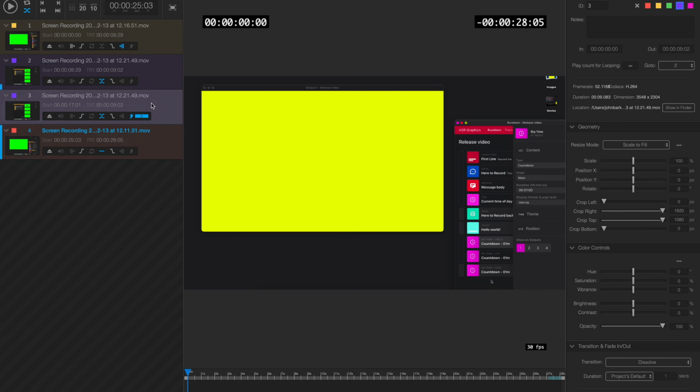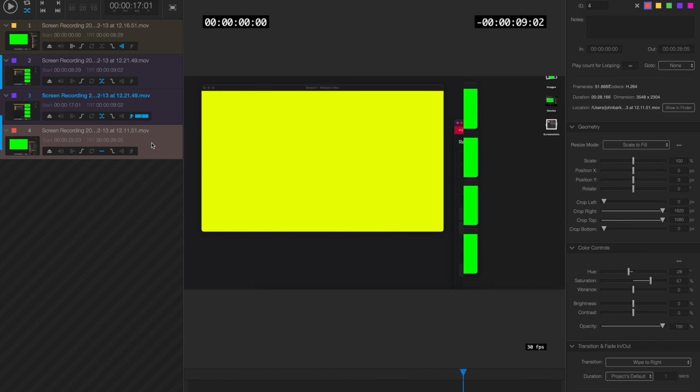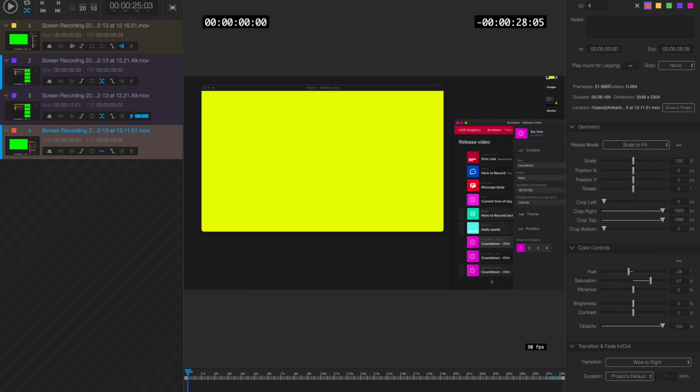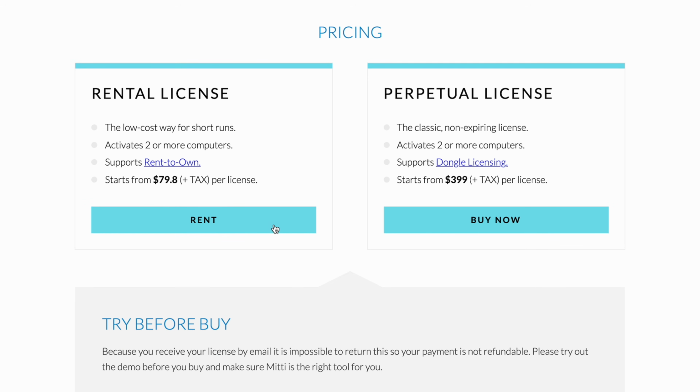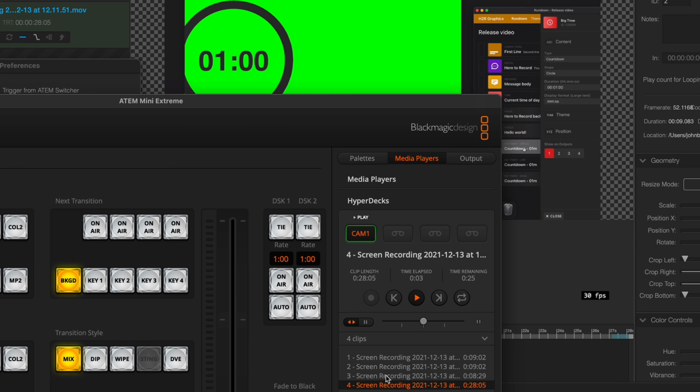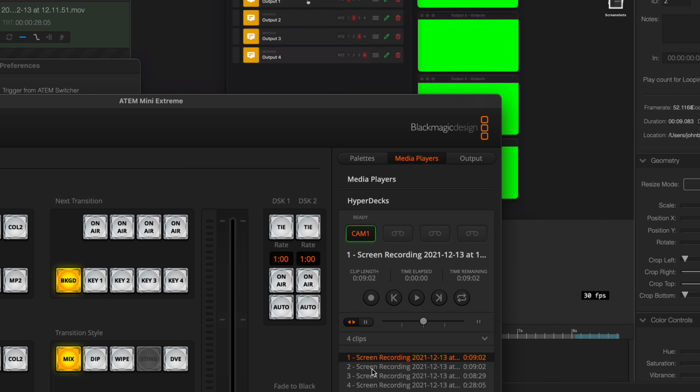Mitti 2.0 is now available over on the website, which you'll find linked below, as well as documentation on all the new features. You can also check out their pricing model on the website, like a rent to own or one-time purchase as well. I do recommend grabbing the demo and trying it out before you buy it, just to make sure it works well in your system.